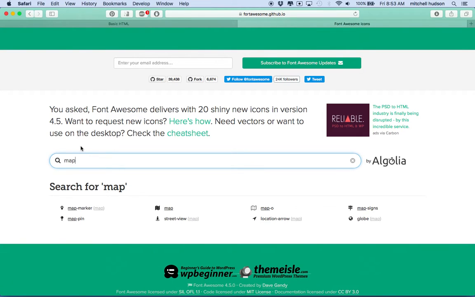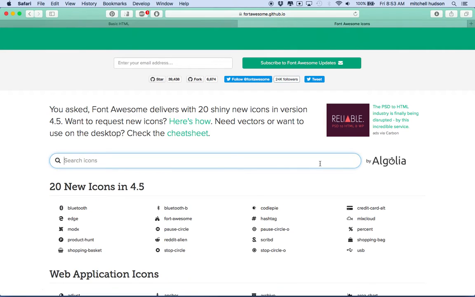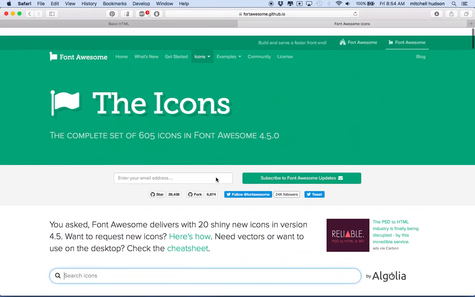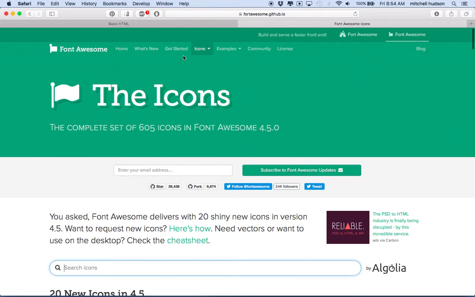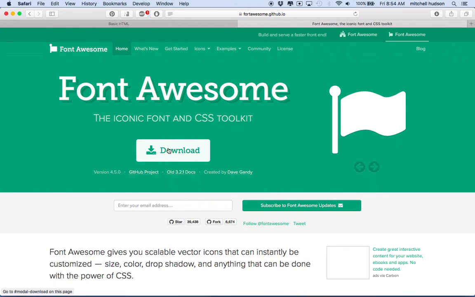So now how do you use this, right? Okay, so the first thing you need to do is import the Font Awesome style sheet. And you can download that by going to somewhere up here. I think it's under Get Started, right? Or maybe it was on the home page, actually. Like you can download the whole thing right here with the download button, right?